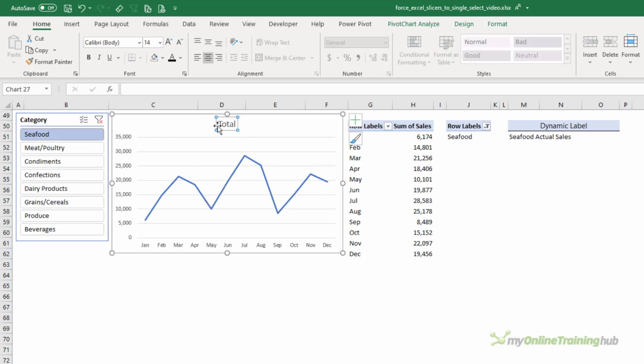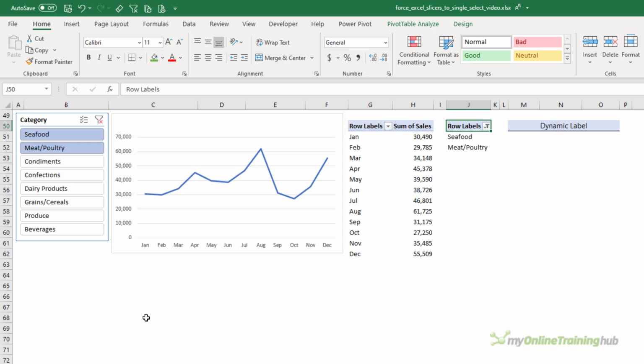So all I need to do is link the chart title again to the dynamic label. So with it selected, type in equals, select the cell containing the label and press enter. If I select more than one item, the label's gone. Now the reason I want the blank title returned if the user selects too many items in the slicer is so that I can show another message in the chart that's red and bold.